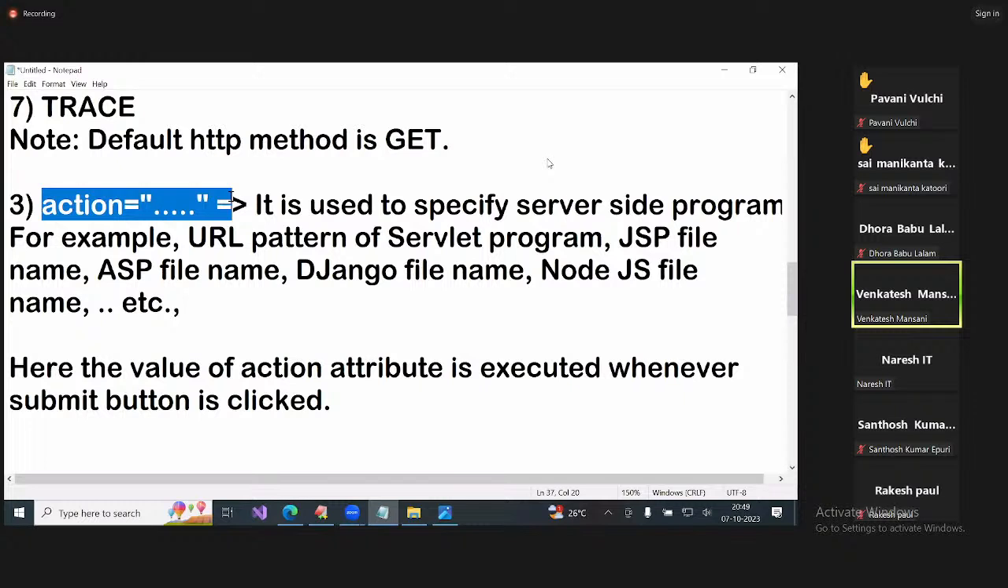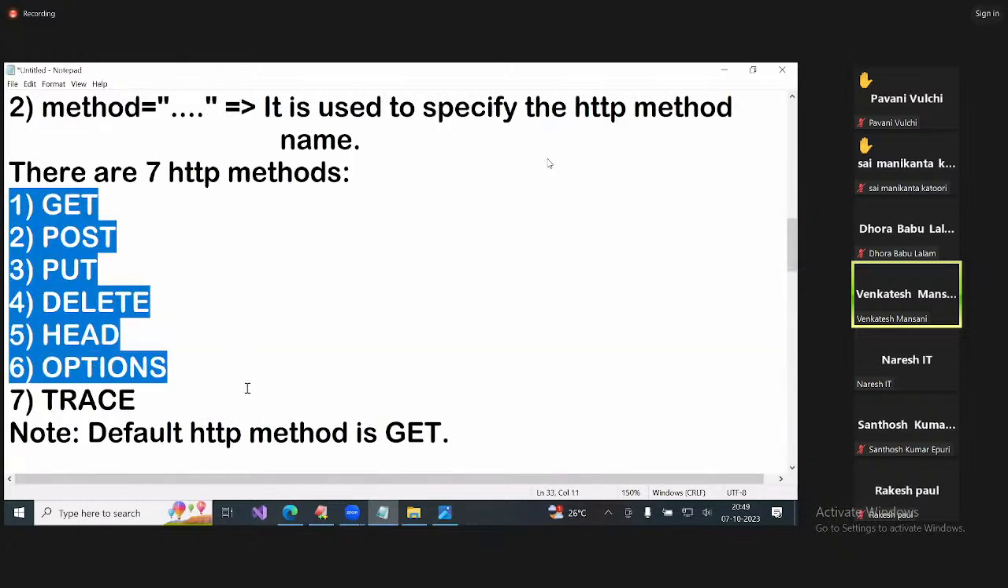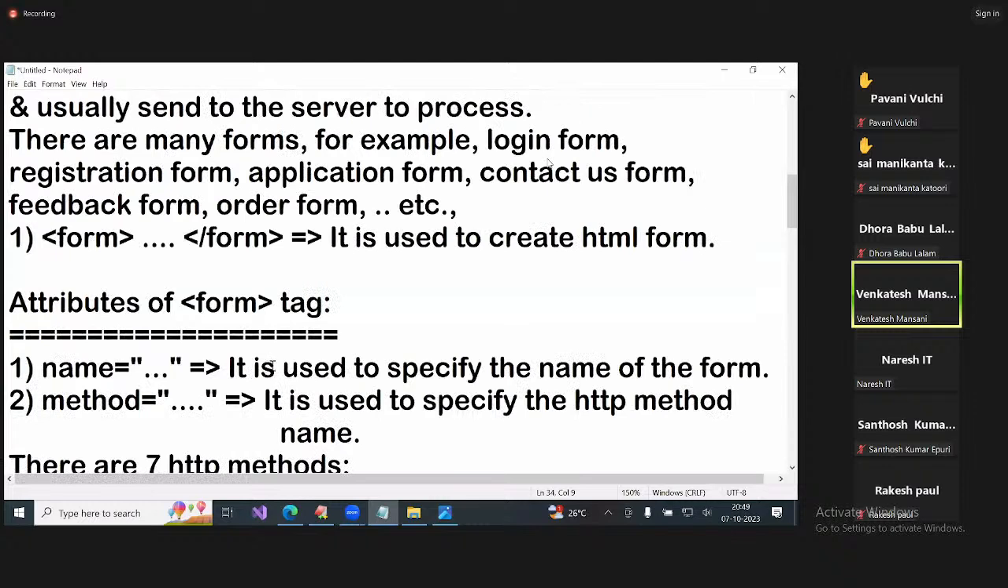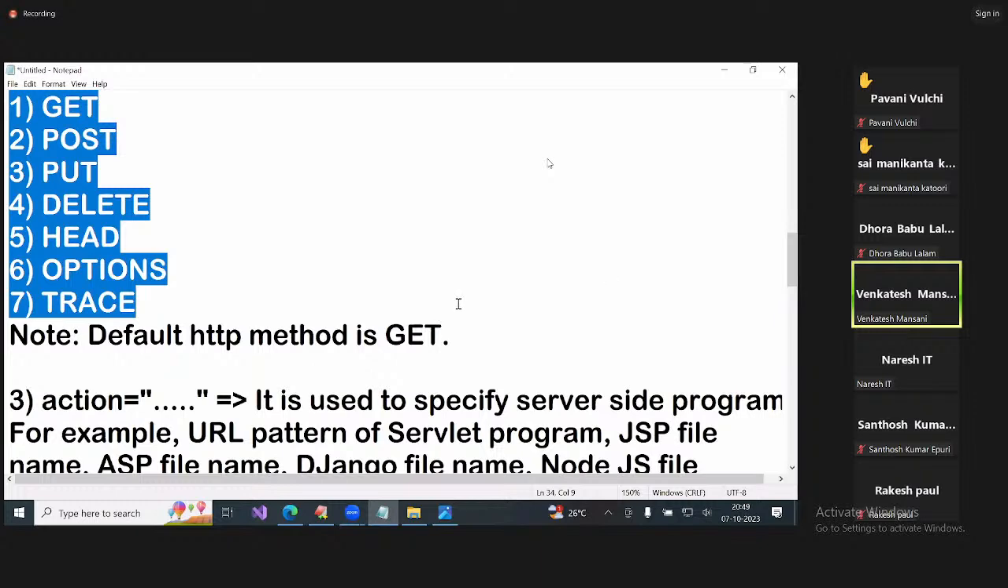So this is compulsory. But while sending data, different HTTP methods are applicable. What's the difference? I have to explain. I'll explain on Monday because it will take half an hour. Okay. We'll see the continuation on Monday.